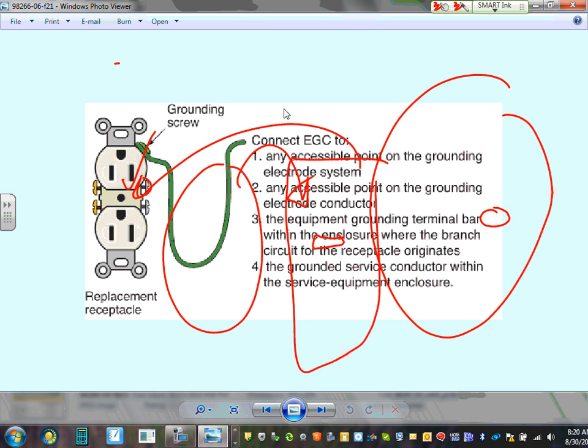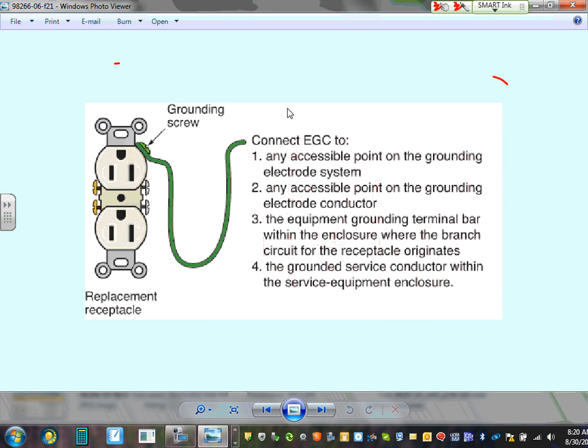They also allow you to replace it with a type like this and take an equipment grounding conductor externally. You see this? You replace it with this and you take an external equipment grounding conductor. You can connect it anywhere in the grounding electrode system, to an accessible point of the grounding electrode conductor, the equipment grounding terminal bar, or the grounded service conductor within the service equipment.